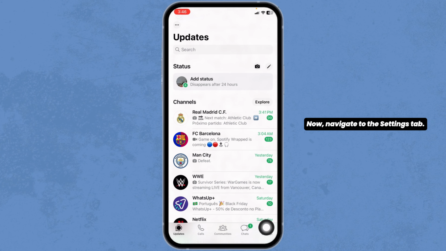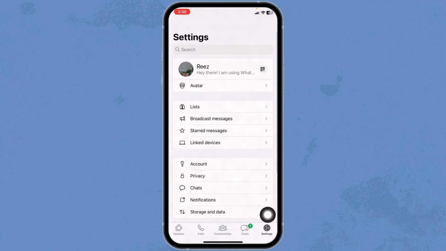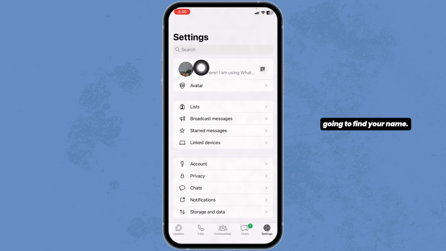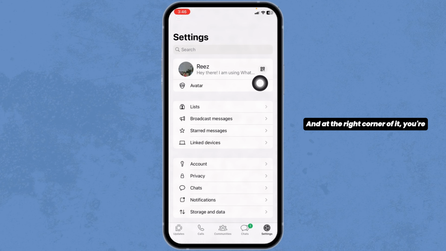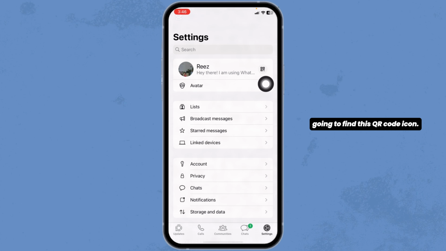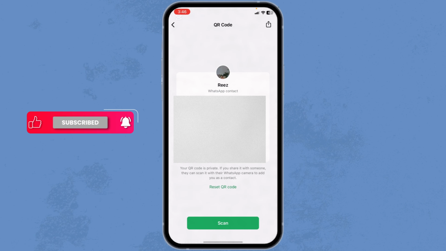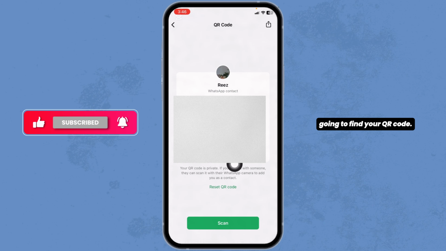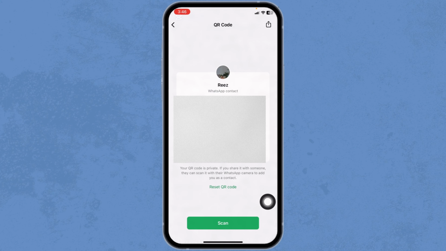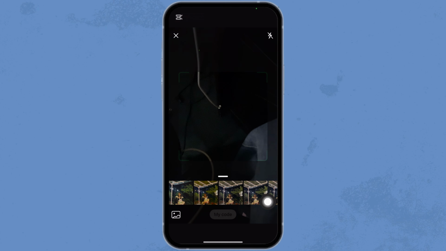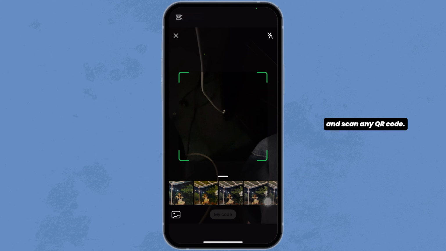Now, navigate to the Settings tab. Now, over here, you're going to find your name, and at the right corner of it, you're going to find this QR code icon. Click on that. With that, you're going to find your QR code. Now, click on the option of Scan. Your camera will open up. Now, you can go ahead and scan any QR code.